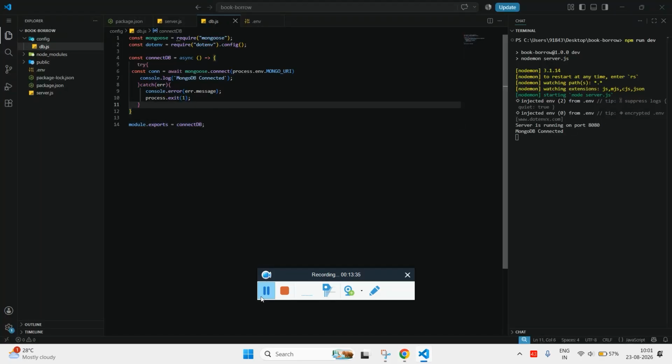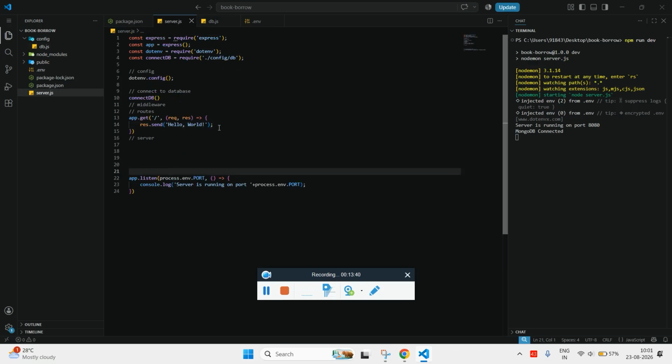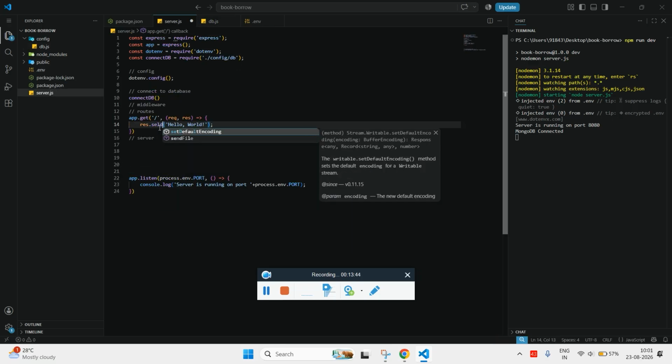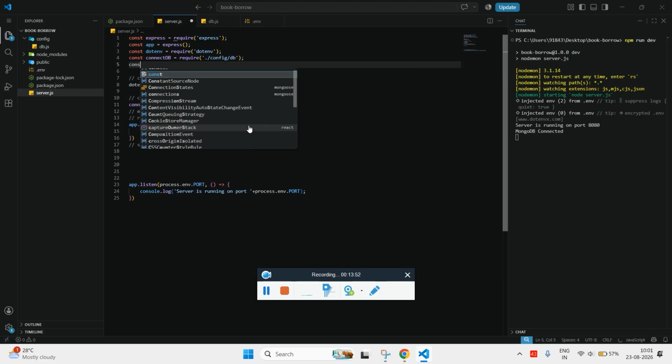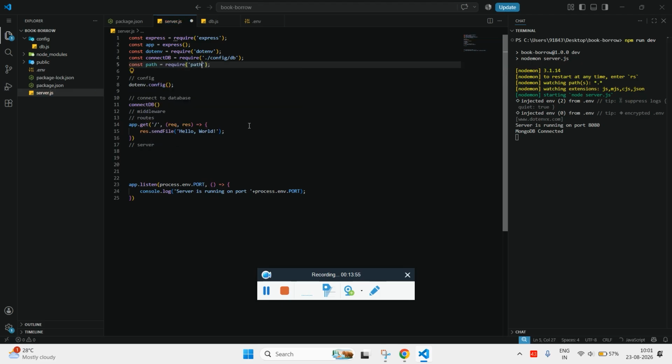So once your DB is set up, the next thing is to serve your public folder's HTML. Now what we will do is type sendFile, and we need a package called path, and inside path we will have a function called join.